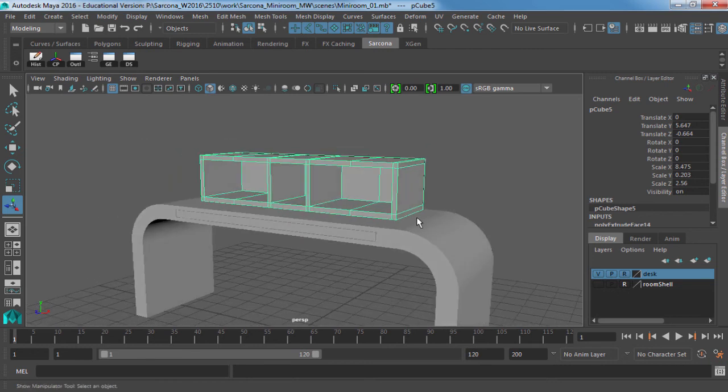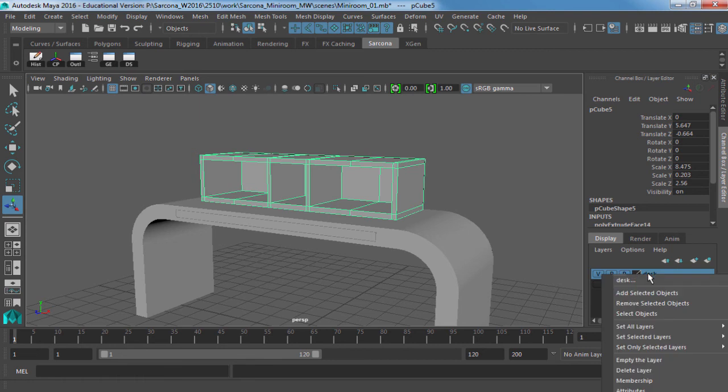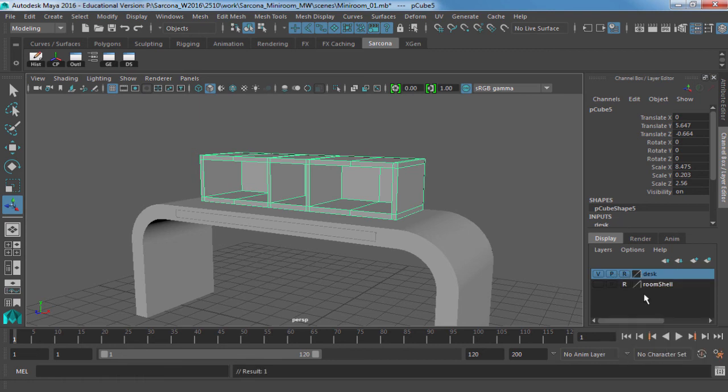All right, so now what we need to do is I need to take this box here, the cubby on top, I need to put it onto the desk layer. So I'm going to click my box here. I'm going to right click on the desk layer and add that in there. Okay, making sure it's in object mode and not component mode. Okay, so make sure your box is on your layer.